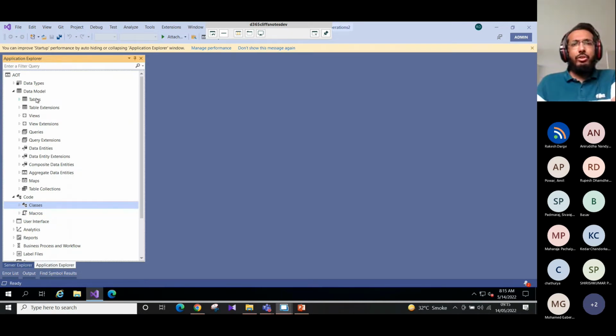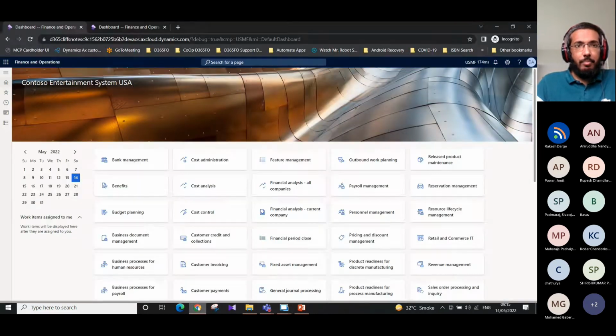Now, the next question from a functional person or a non-technical person would be, I don't have access to a development VM. How can I look at these objects? If I want to navigate or browse a table, how can I do it? Is it possible without having access to Visual Studio or to a development VM? For that purpose, I'll quickly go on to the screen.